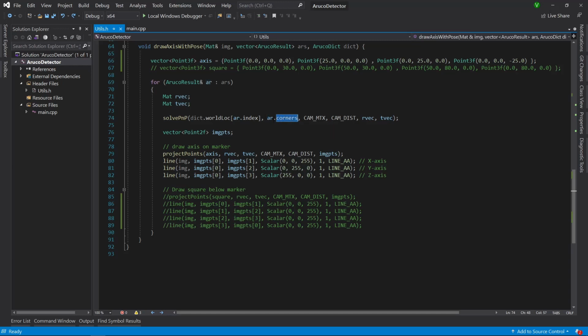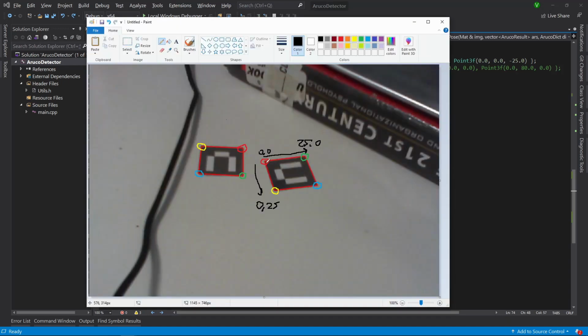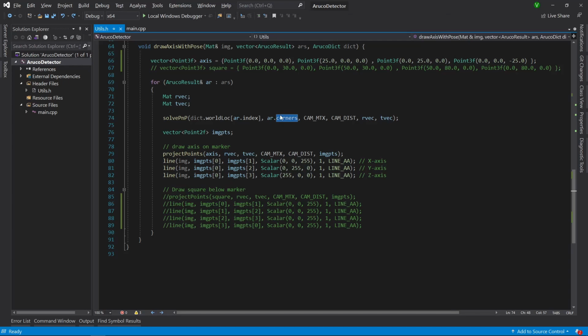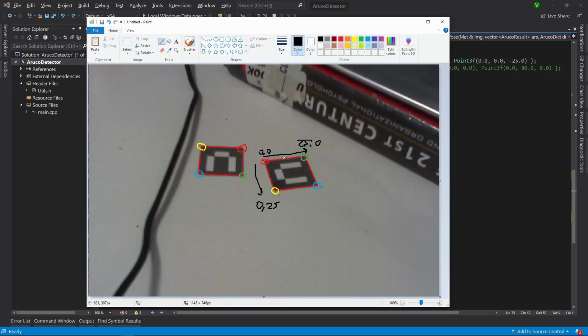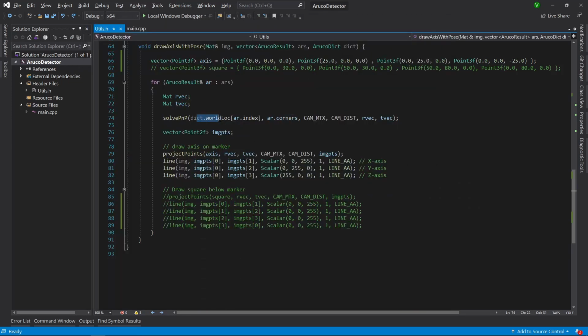Okay, so this is going to hold our contour values. It's going to have 4 values starting from the top left to the top right, in this order, and this is going to be in the image coordinate system. We want to map these 4 points from the image coordinate system to the Aruco coordinate system. And this is why it's important to know what index in the dictionary this contour represents. So we want to map it to the world location of the relevant orientation of the marker.